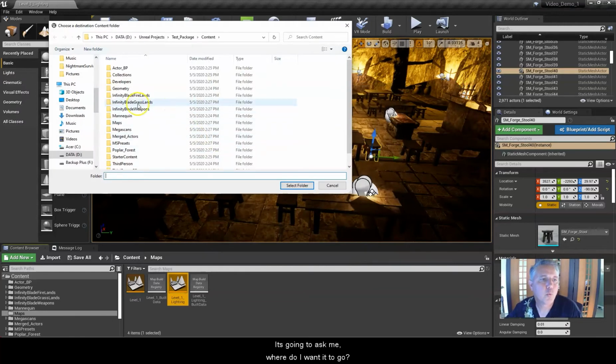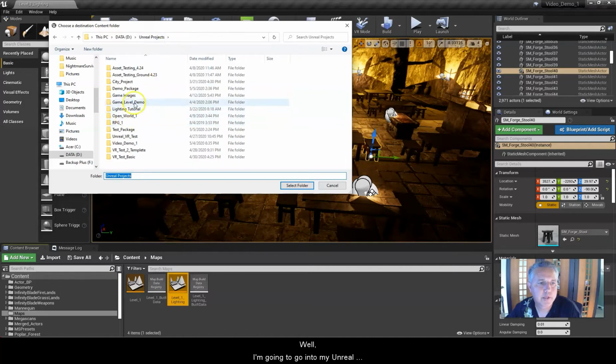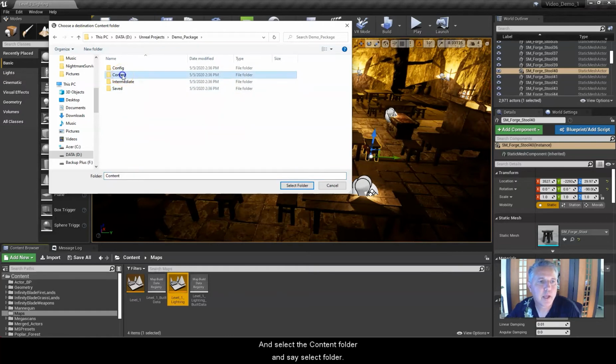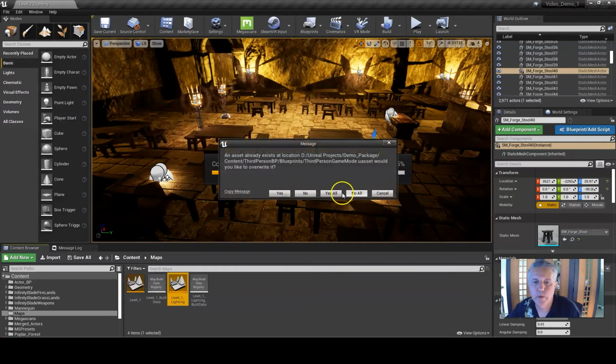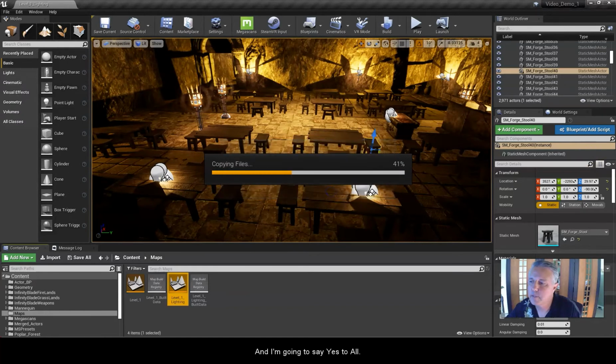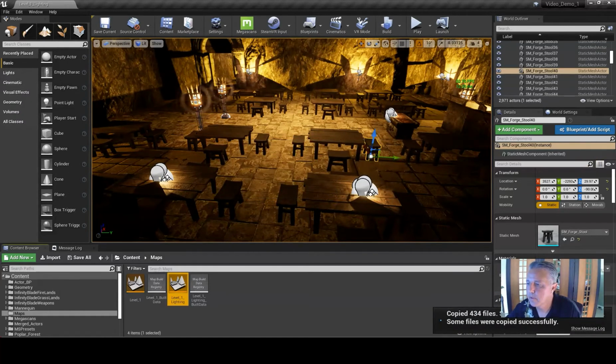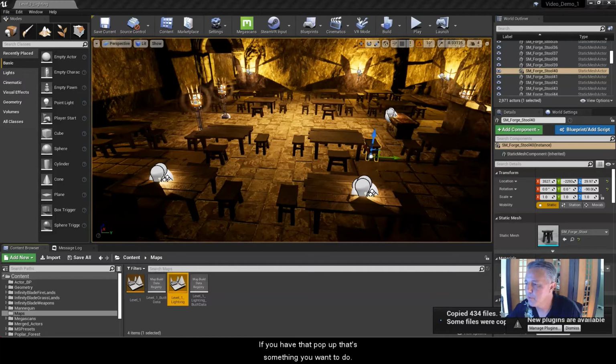It's going to ask me where I want it to go. Well, I'm going to go into my Unreal projects and put it into my demo package here, select the content folder and say select folder. And I'm going to say yes to all. If you have that pop up, that's something you want to do. You want to say yes to all. All right, and I'm going to dismiss that.